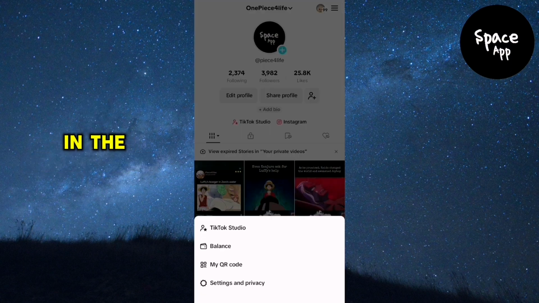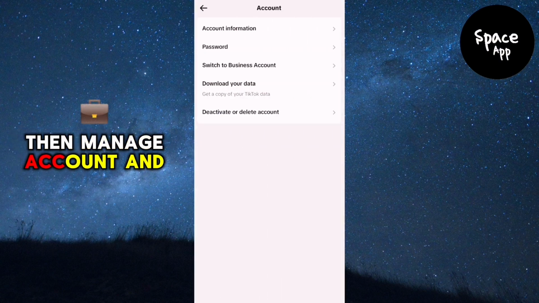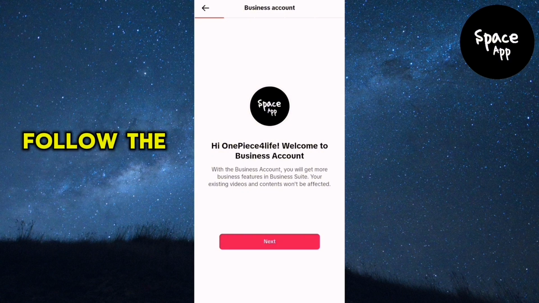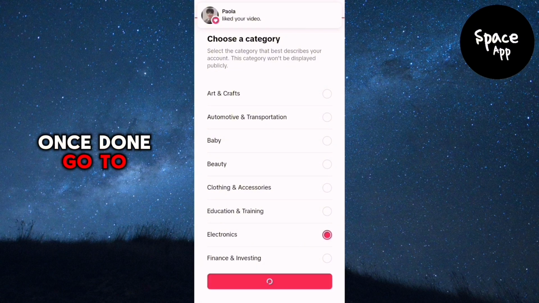Tap the three lines in the top right corner, go to Settings and Privacy, then Manage Account, and switch to a business account. Follow the prompts to select a category and continue. Once done, go to Edit Profile.